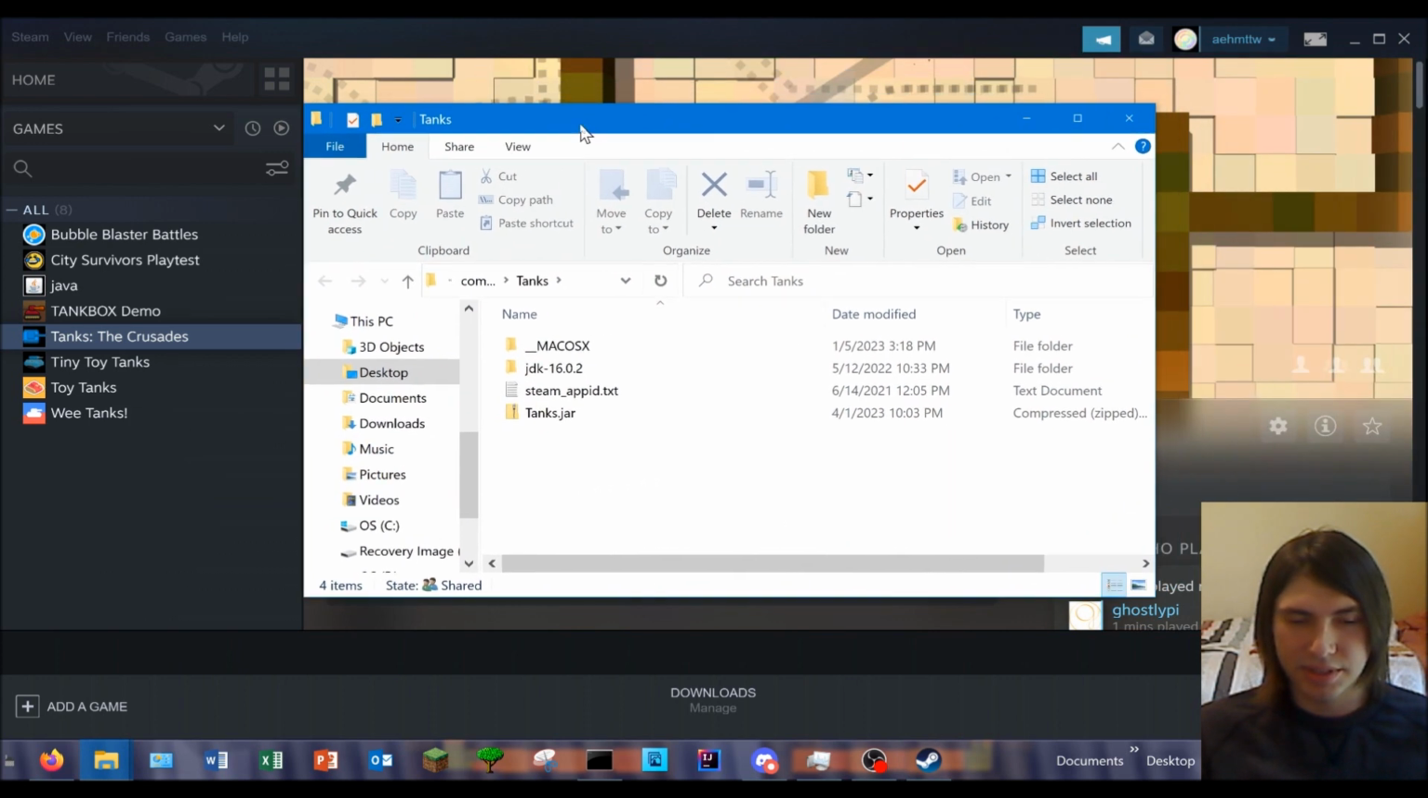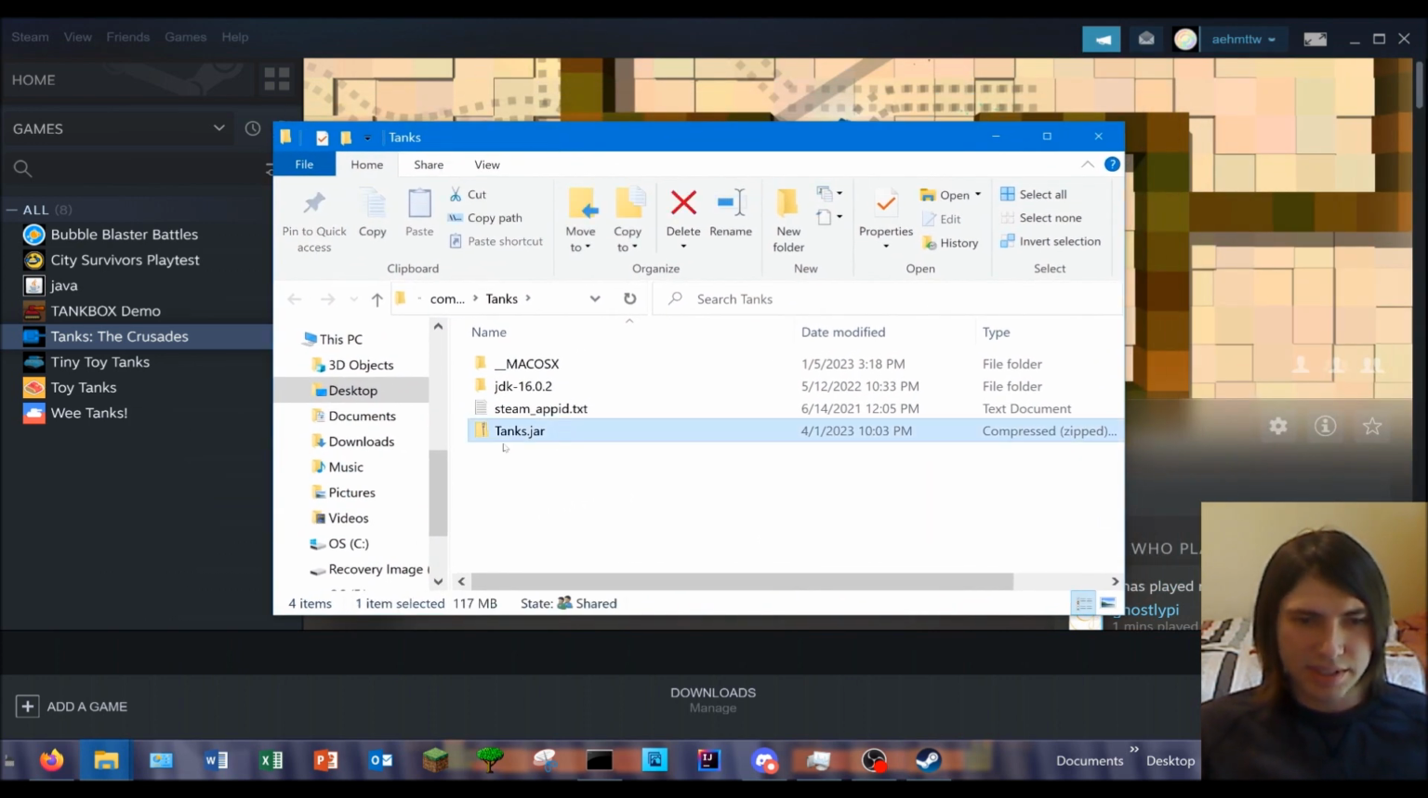And here you'll see a bunch of things. If you're on Windows, you'll see the tanks.jar here. And that's what you need. If you're on Mac, it'll be a little bit more tricky. You'll have a .app file, which you have to go inside of. There's a few folders you can go inside of, but you'll find a tanks.jar inside of there too. So this is what you need to start developing.